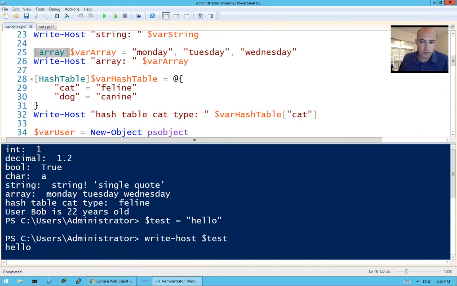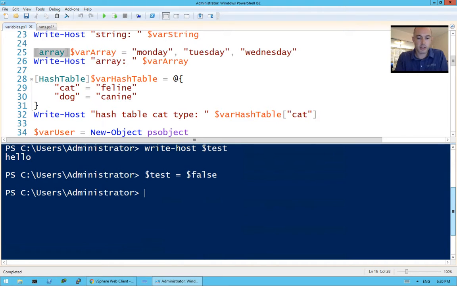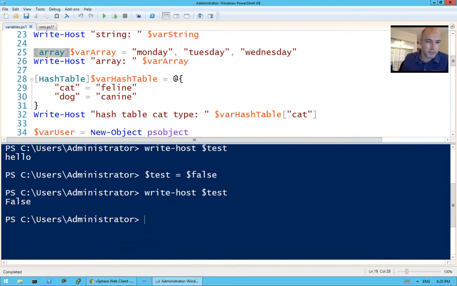And it will overwrite the hello value that was there. So now if I do write host, and then I go test, I will get false. So PowerShell, I don't have to worry about typing my objects. It will handle it for me. It's smart enough to do that.